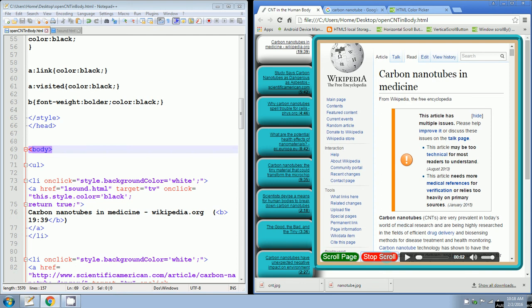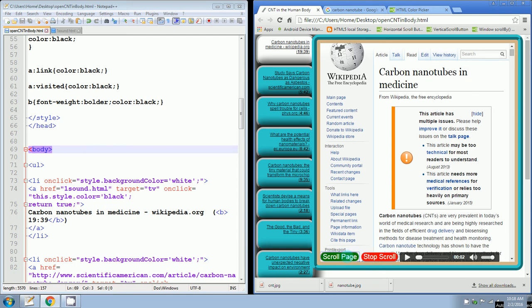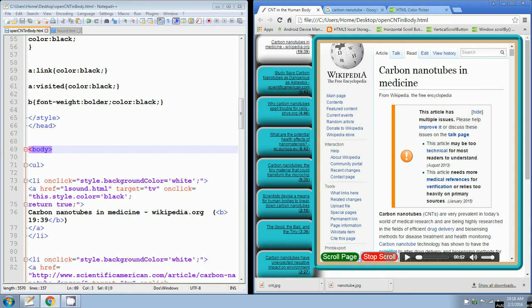And the stop scroll, obviously you see it stops the scroll, and if you hit scroll page again it resumes. And stop, scroll, stop. And then this audio tag right here, you click it to hear it, and then it automatically has the pause control within the audio tag itself. So let me show you the page and the code to this page.